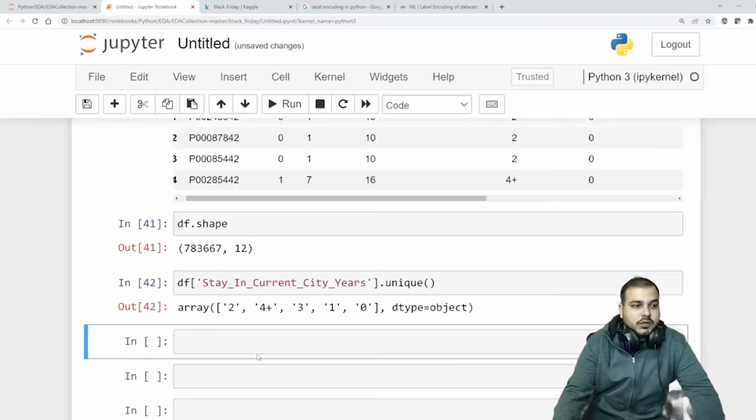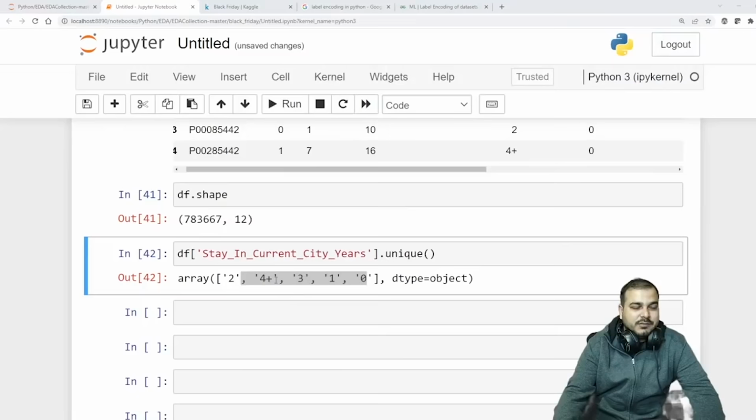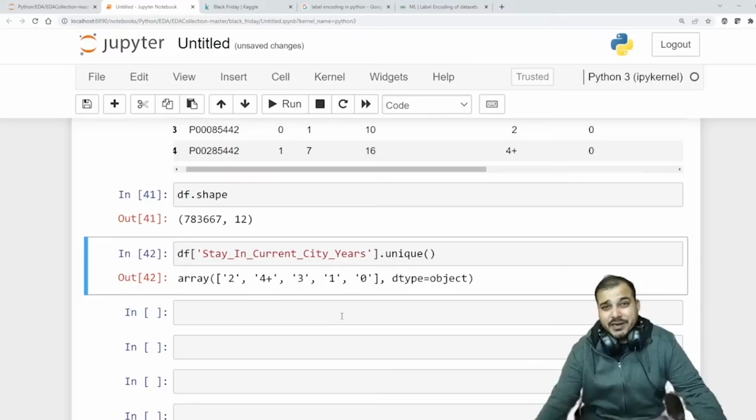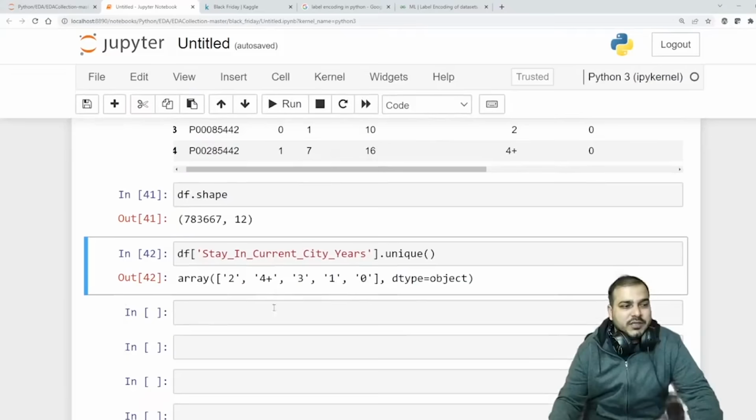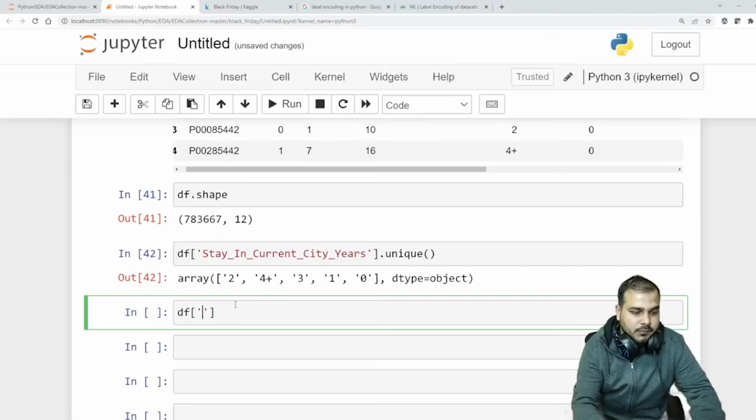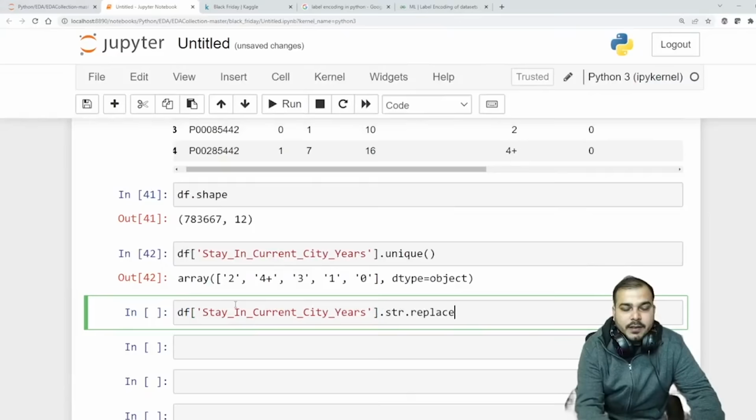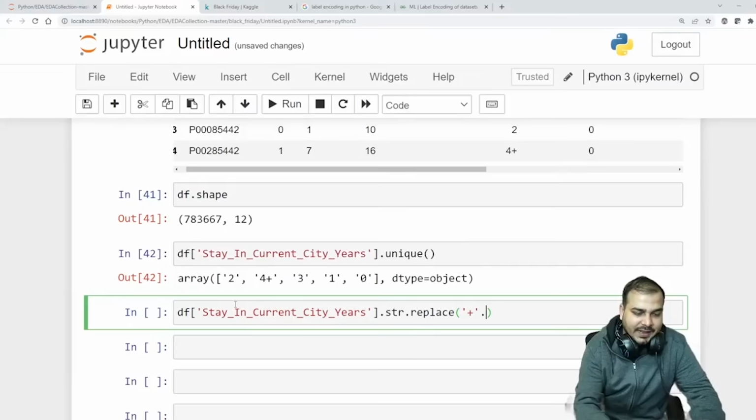Okay. So what we can actually do is consider this as 4 only, right? Because anyhow, if it is 4 plus also, it will be treated as 4. If the values are also increasing, it is fine, right? So what we can do is replace this 4 plus with 4. Now tell me how to do it. So I will write df of stay in current city years dot str dot replace, and then I'm going to replace plus with blank, right?